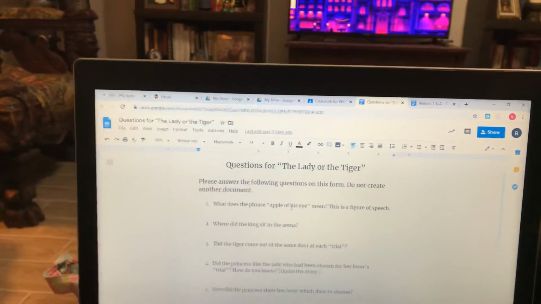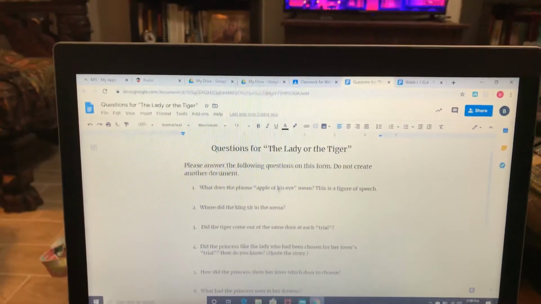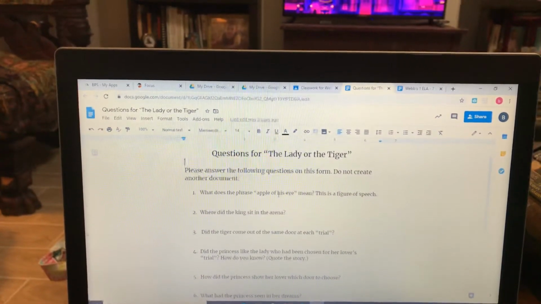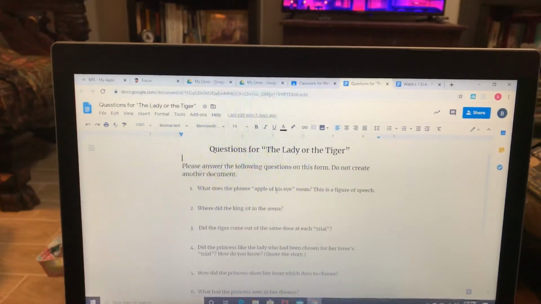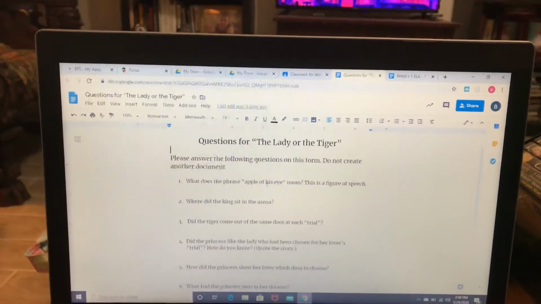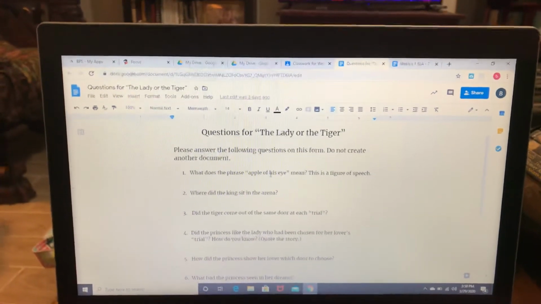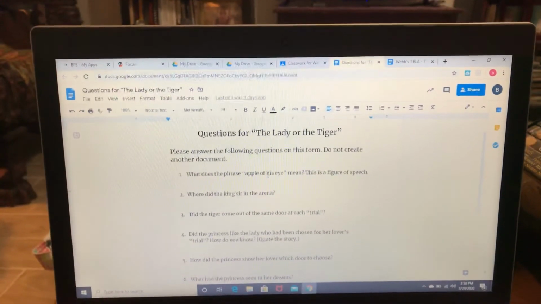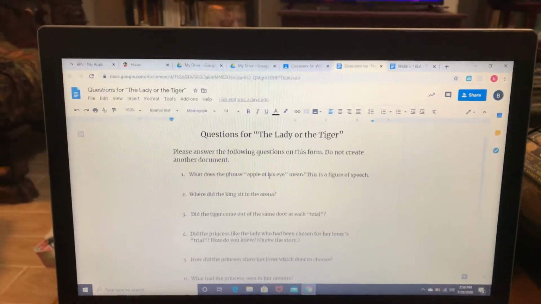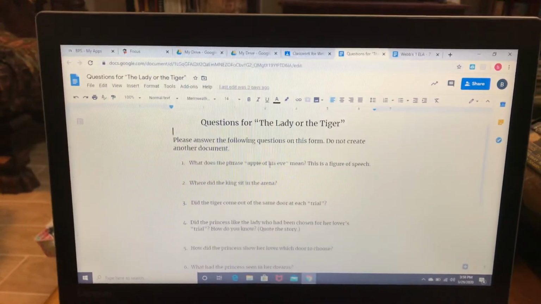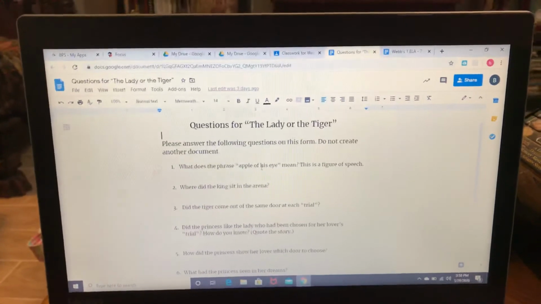So question number 1 is, what does the phrase apple of his eye mean? And it's a figure of speech. It's an idiom. And we did idioms as one of your welcome work words a little bit earlier in the year. But it's just a figure of speech. And you can Google it if you want to. But what does that phrase mean when the king says that about his daughter?